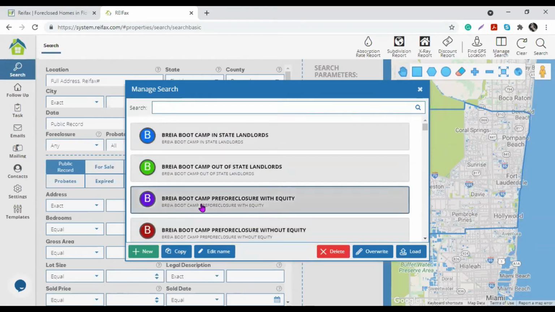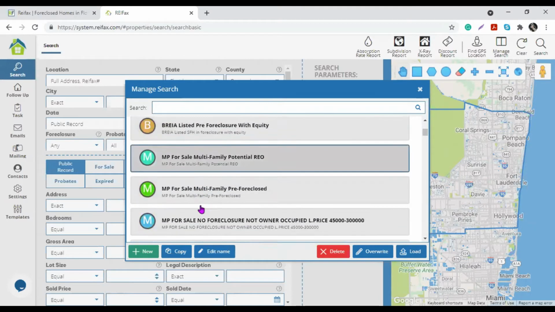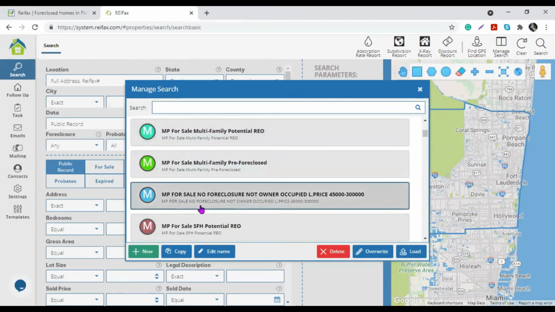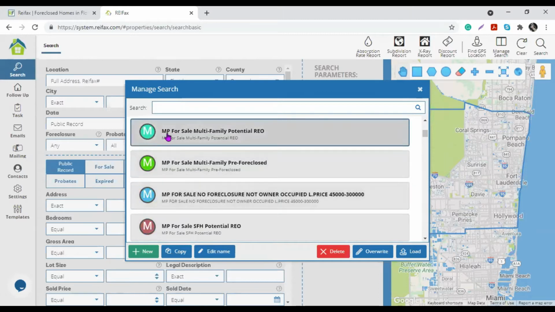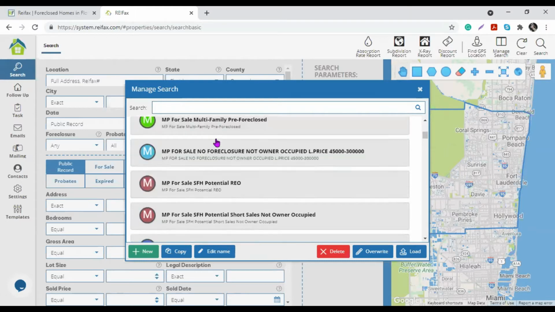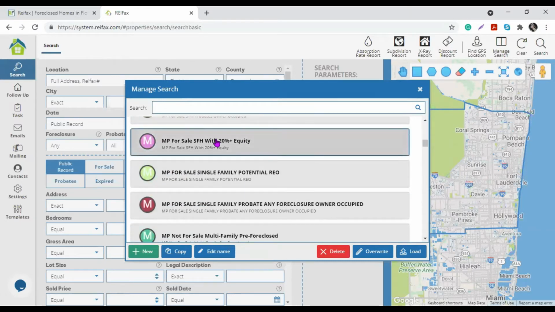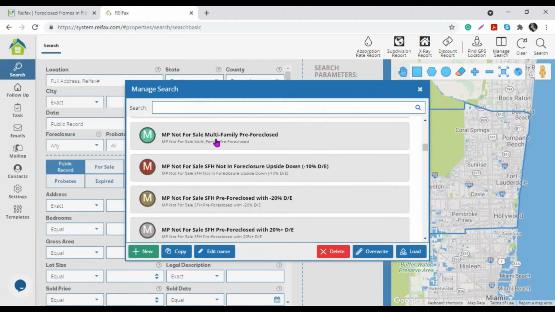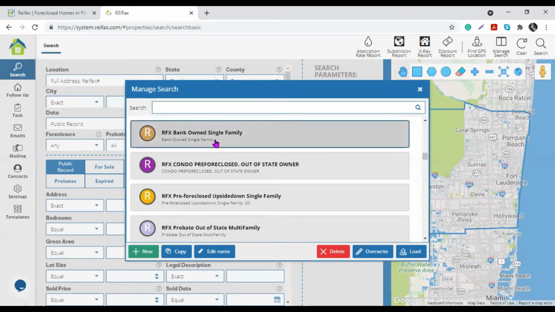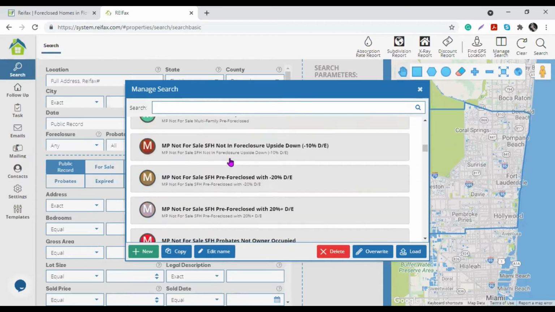There are 5 types of searches that BRIA provides. If you are mentor students from BRIA, then you will see the searches that start with MP, mentoring program, okay? And all of these searches are provided by BRIA, okay? And the ones that we provide, we at ReaFax, okay? There are more than 50 types of searches that you can use at any time. They start with the initials RFX for ReaFax, okay? That's it.